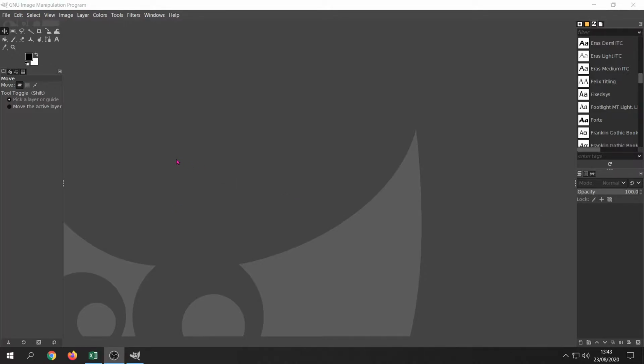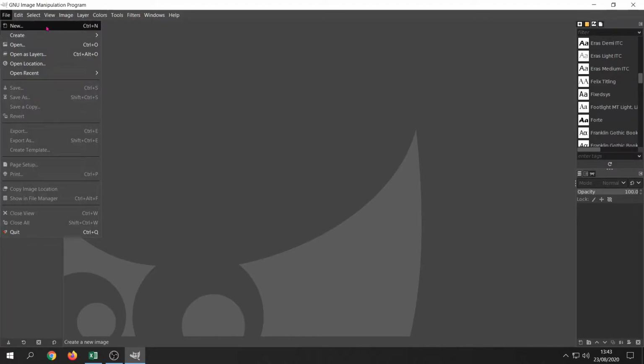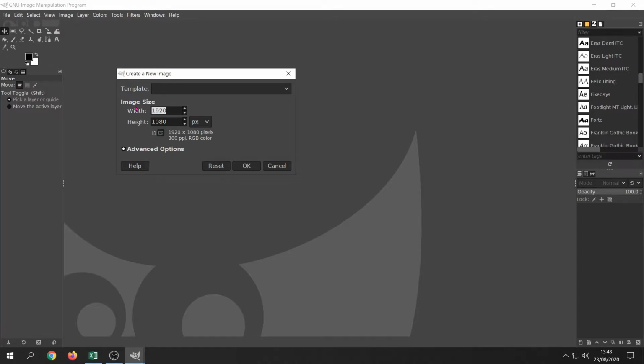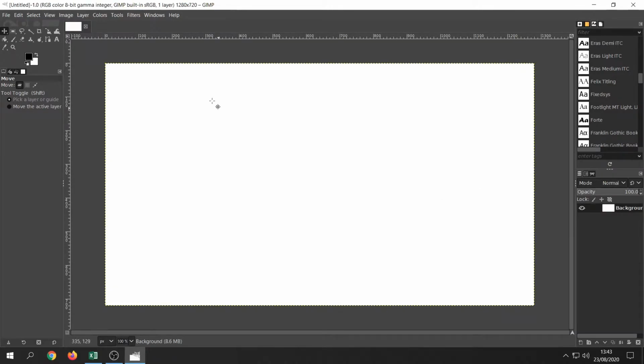Okay, so the first thing you're going to see when you open up GIMP is this screen here. Now, what you want to do is click on File, click on New, and we're going to create the width. We're going to do 1280 by 720, and then just click OK. Okay, so now we've got a blank canvas with a white background.